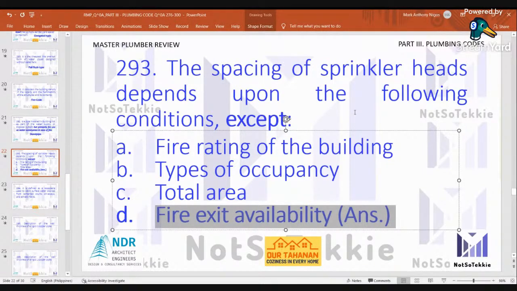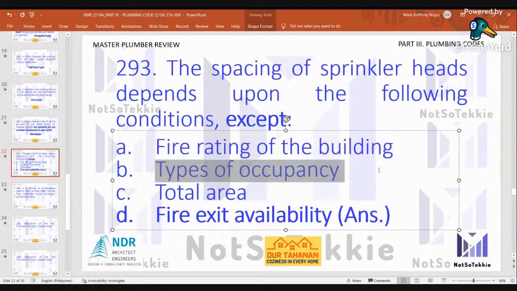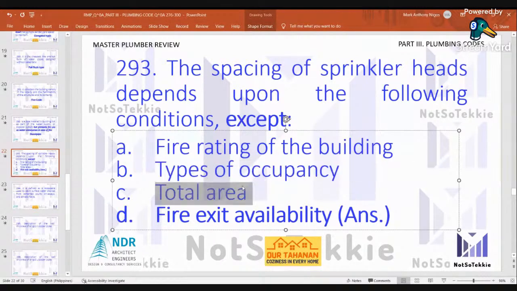So, pag kinocompute yung spacing ng sprinkler head, hindi kasama yung fire exit availability sa requirement. Hindi siya nakadependent, no? Nakadependent lang siya dito. Pag compute ng sprinkler heads, dependent sa fire rating of the building, types of occupancy, and total area.